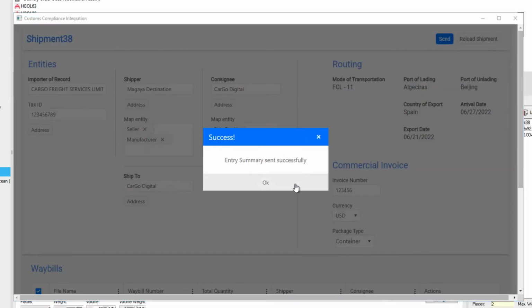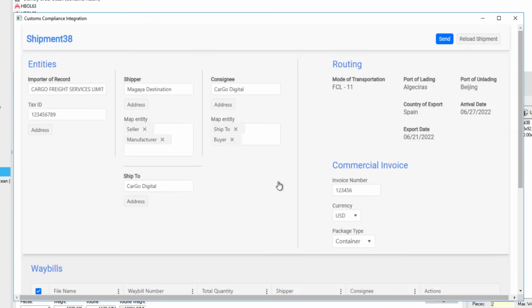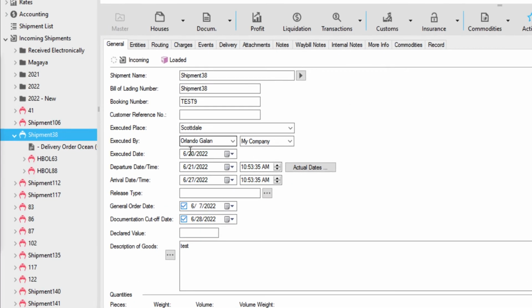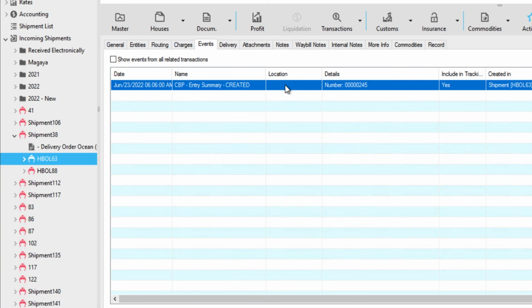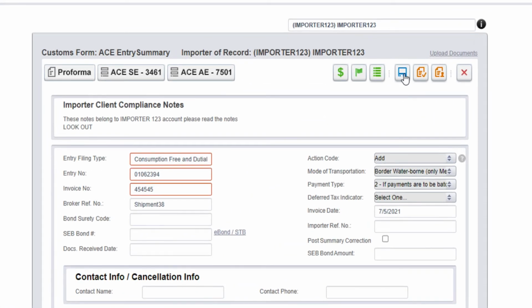When Customs Compliance receives the shipment, it will automatically create an entry number. Then, it will send the number back to your Magaya system and save it on the Events tab of the shipment. In your Customs Compliance dashboard, complete any needed information and file the entry summary.